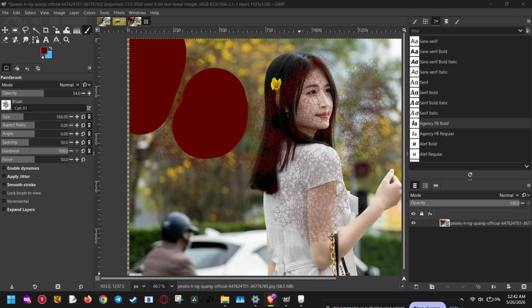Hardness controls how sharp or soft the edge of the paintbrush looks. A harder brush creates a more defined edge, while a softer brush blends more gradually into the background. If you want smooth shading, use a softer brush. If you want stronger edges and more precise marks, increase hardness.